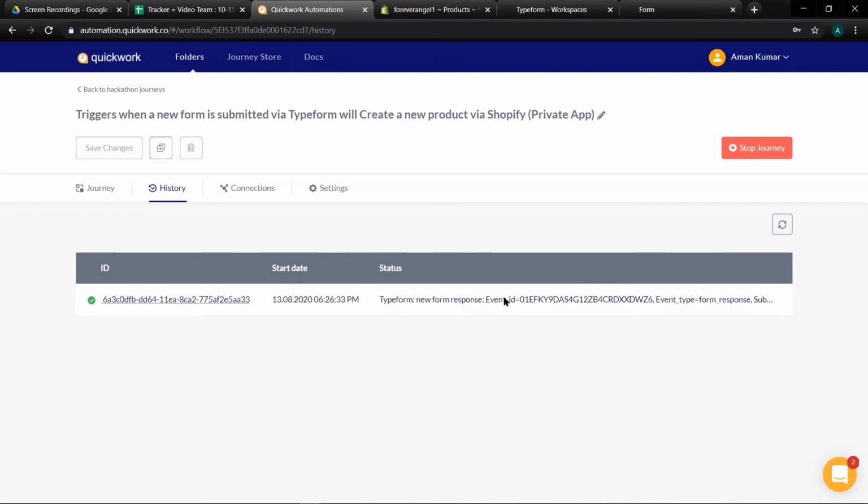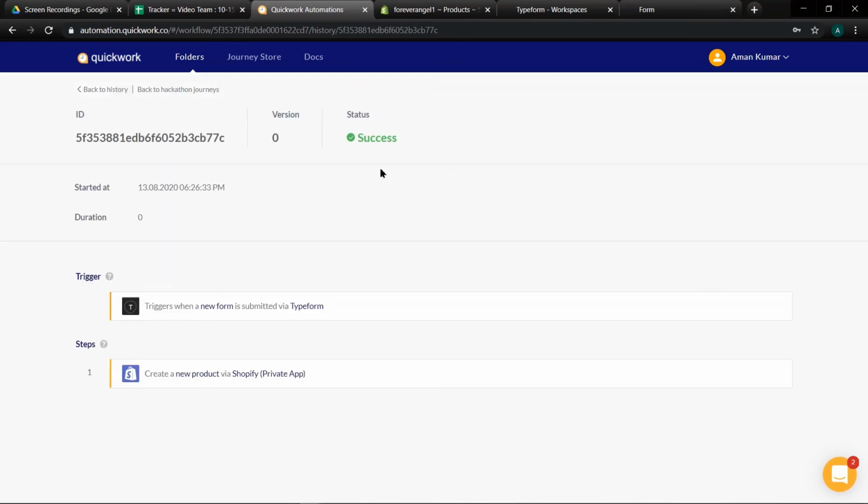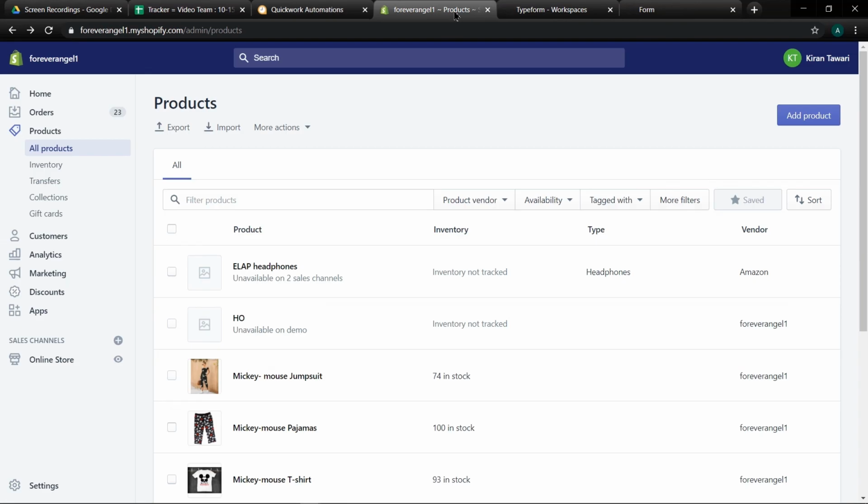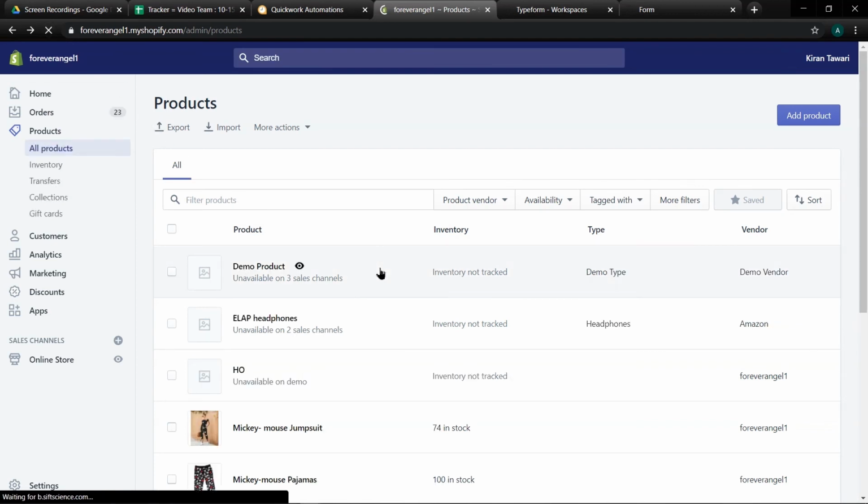Yes, our journey is executed successfully. Now go to Shopify. Refresh the page. We can see a new product listing in Shopify. So in this way, we can create an automation journey to create product listing in Shopify via Typeform.